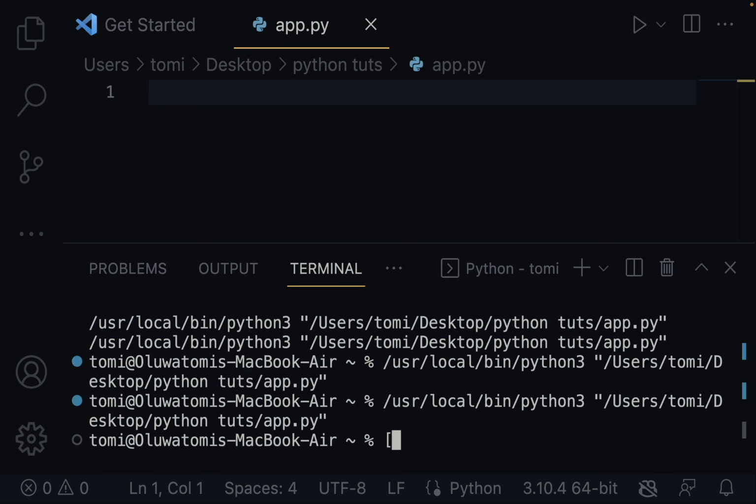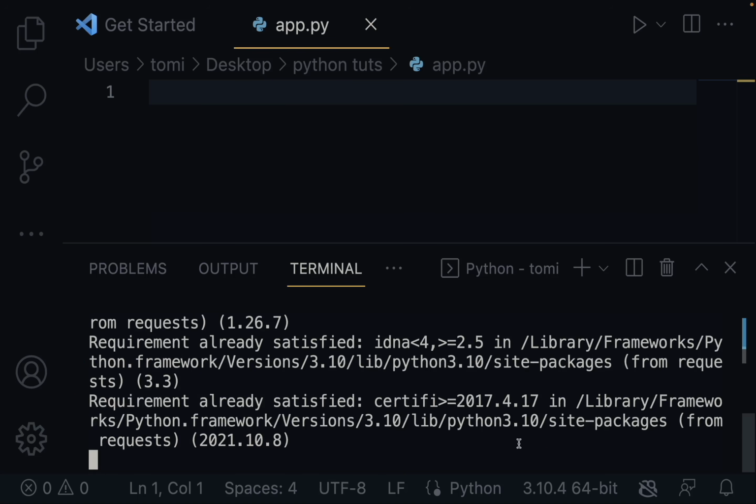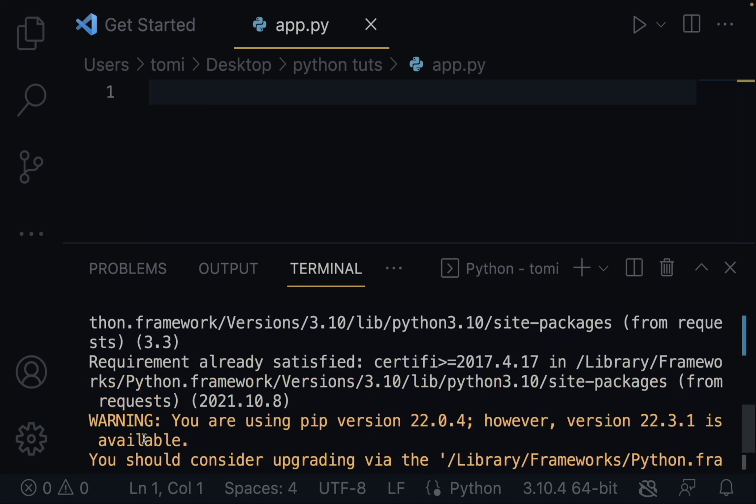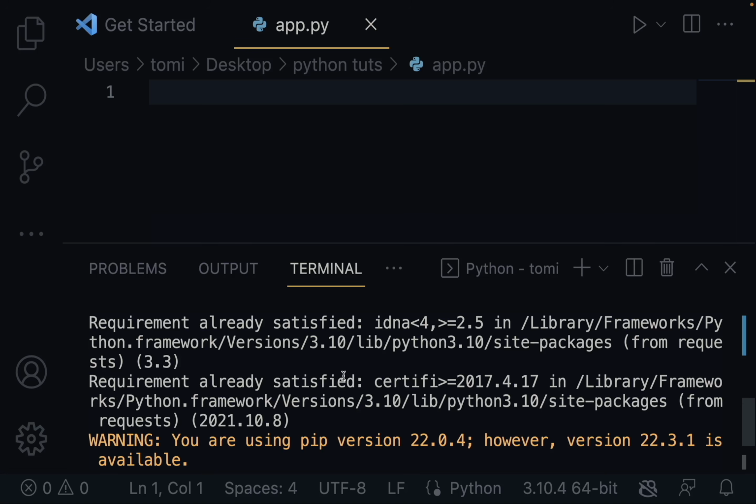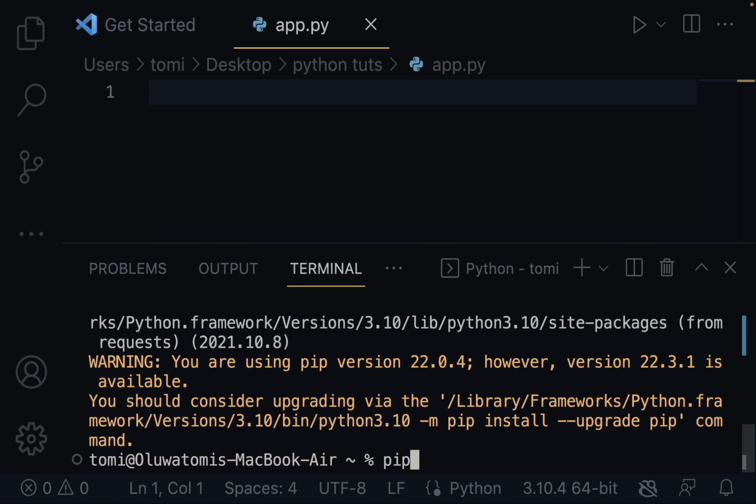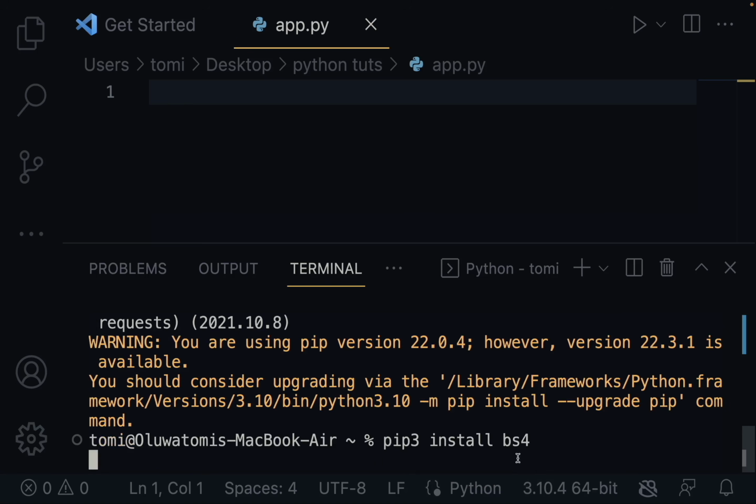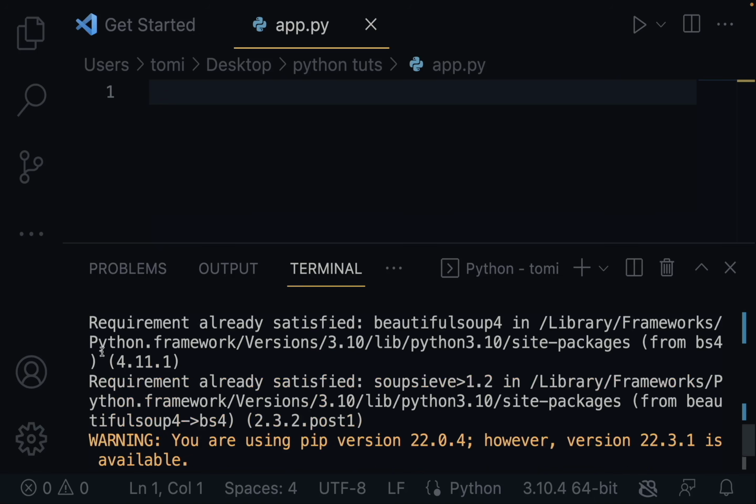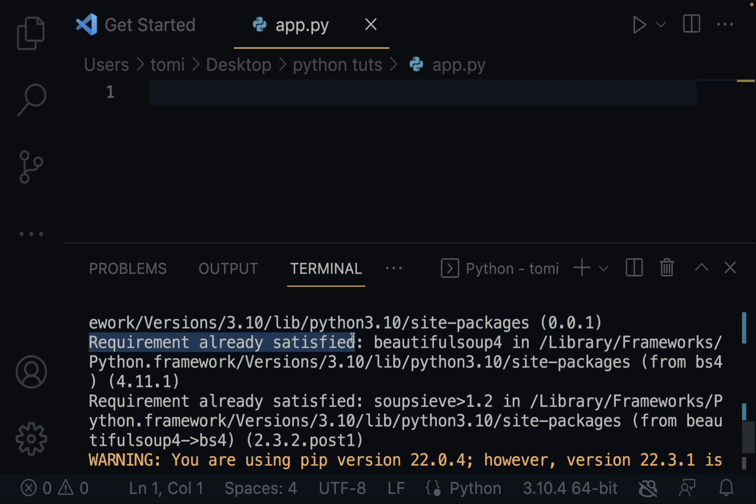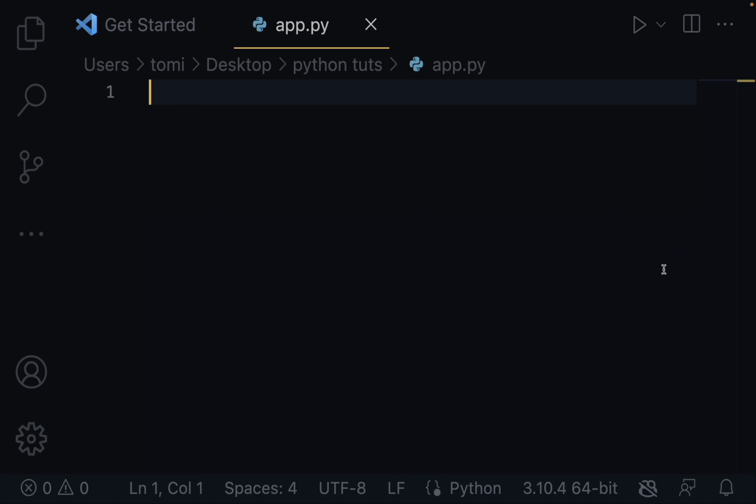So right here, I'm just going to say pip3 install requests, and this is going to make sure I have requests installed. It says requirement already satisfied, which means I have it installed. And I'm also going to say pip3 install bs4. For me to install beautiful soup, I need to install bs4. Once I say that, because I have it installed also, it says requirement already satisfied. I'm just going to close that.